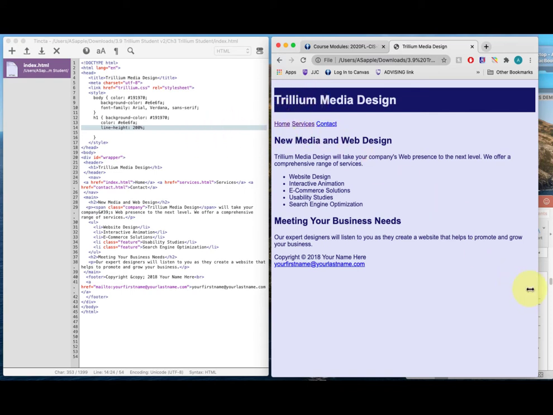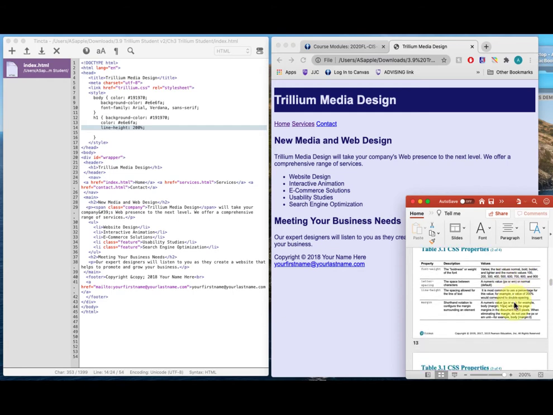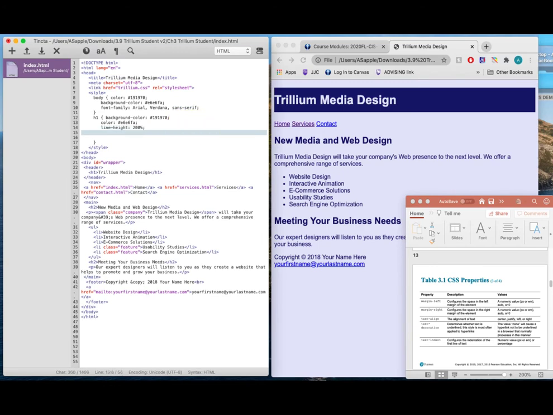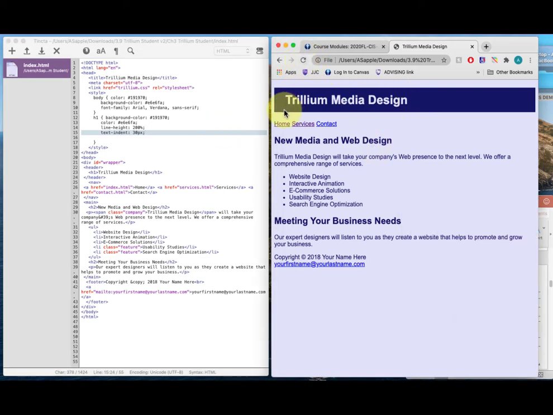Okay. Another thing that we see on this list right here is the text indent. I saw the text indent down here. So I believe that you and I would both agree that the Trillium word is very close to the left-hand side. So let's do a little indentation on that. So again, we're going to return to the selector for H1, do text-indent, colon, and let's indent it, let's say, well, okay, so we again could do pixels. We could say 30 pixels, for example. Save this and refresh. Okay, that pushes it in about that much.